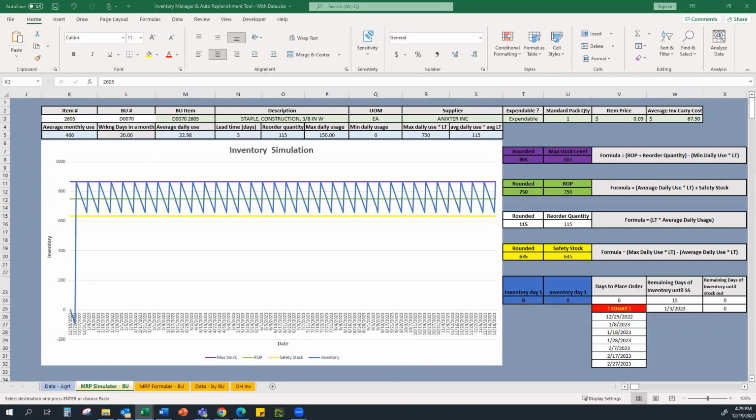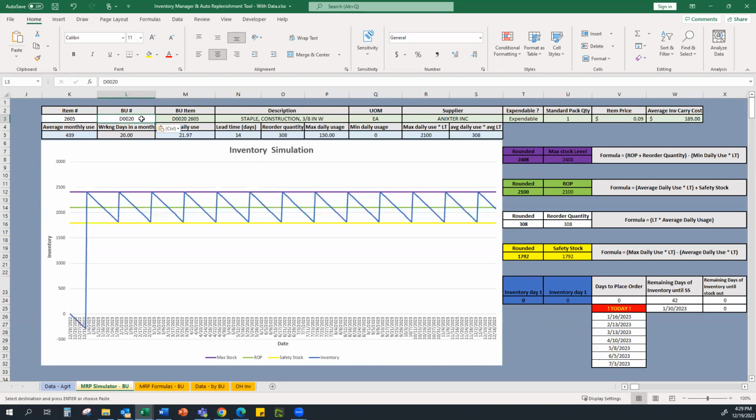One more demonstration here of how this can work with a number of different locations. I'm here in the business unit field or location field. These all can be customized too, to put in whatever sort of terminology is most appropriate for you. So let me update this location from D70 to D20 here. You can see here, it's the same item number, but at a different location, we have a different rate of consumption and therefore different replenishment parameters, with a different max stock quantity, a different reorder point, reorder quantity, and safety stock.